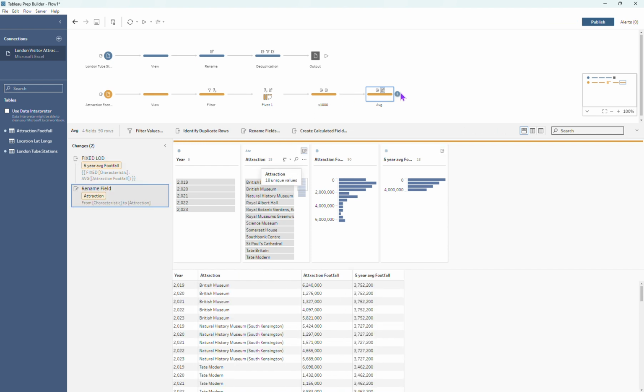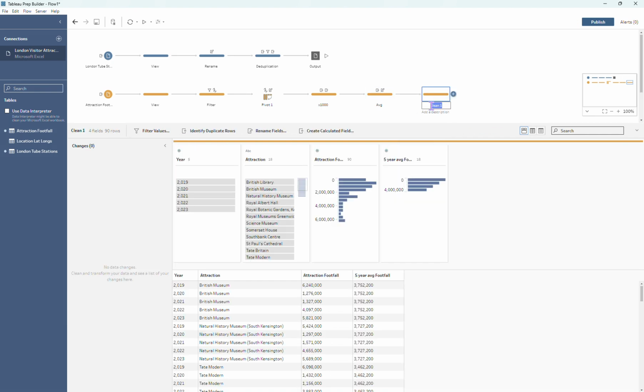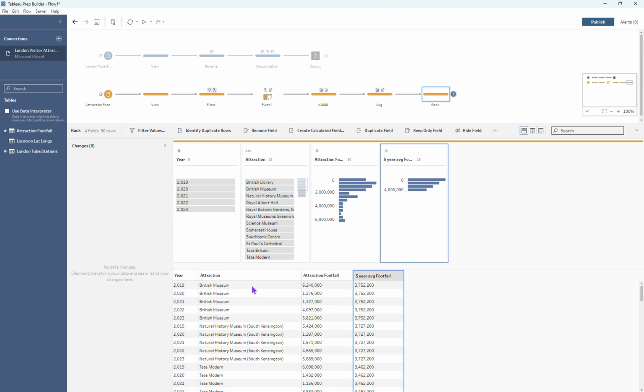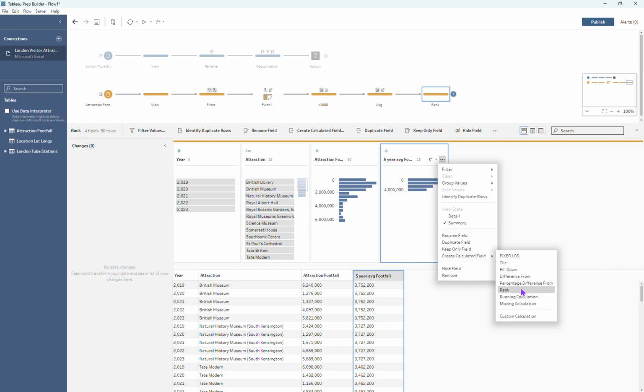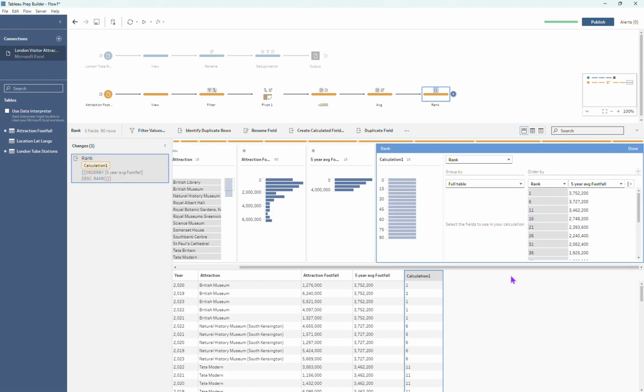Lovely. And our last thing that we're going to do with this data set is we're going to calculate the rank. So taking that average that we've just calculated, so we can see how that average is repeating across every row for the British Museum, and then it's changing for the Natural History Museum. But we're going to rank these. So I'm going to go to the menu again, go down to create calculated fields and do a rank this time. And you can see how that's working nicely.